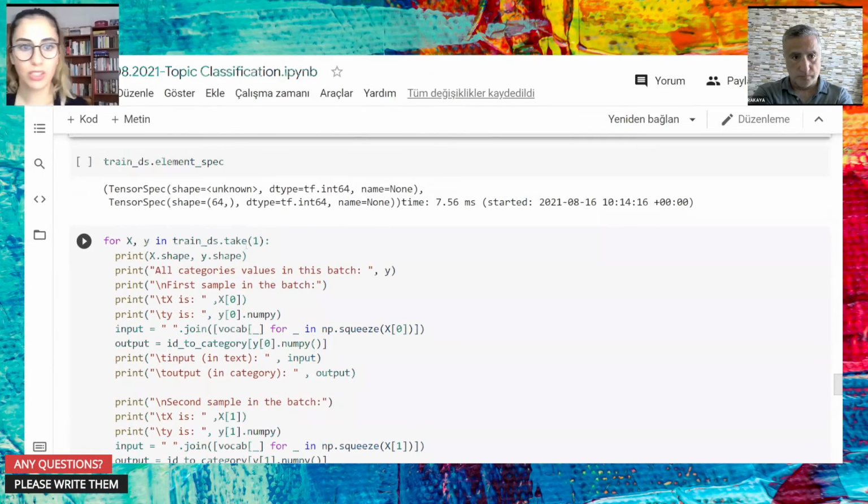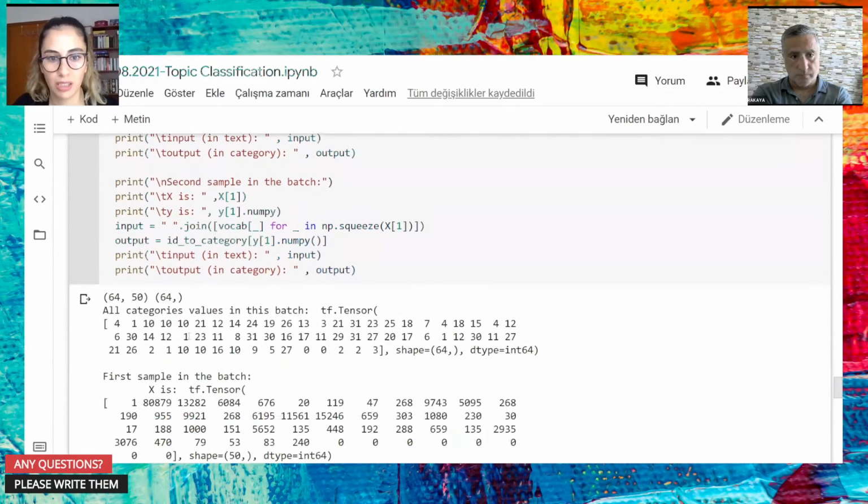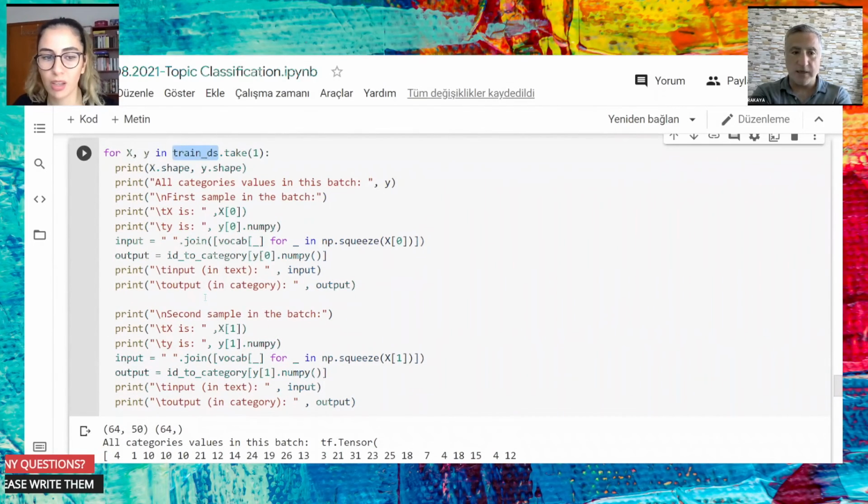We batched our data, so we can check some examples again. From the train data, we have X and Y, but for this batch, why do we see 64 in the shape? Our batch number is 64. Yes, this is the batch size. So in the batch, we have 64 samples, and each sample in the X is 50 integers, right? Yes. And in the Y section, we have 64 scalar values.